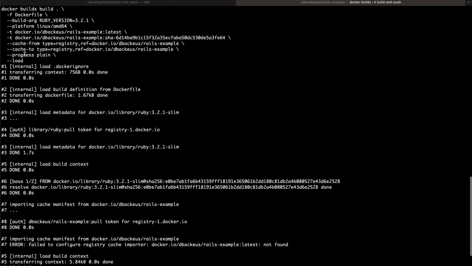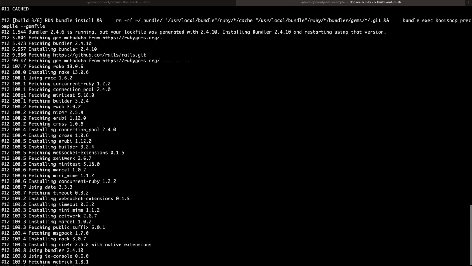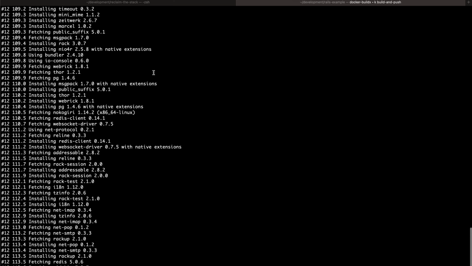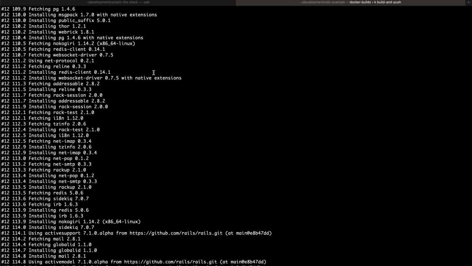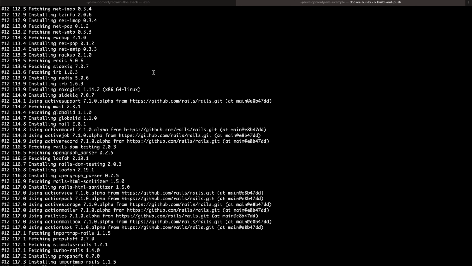And we do progress plain, so we can actually see what's going on. The default doesn't really show you, in case something would go wrong. It's nice to have the debug output. And then let's just probably fast forward this part in the video.